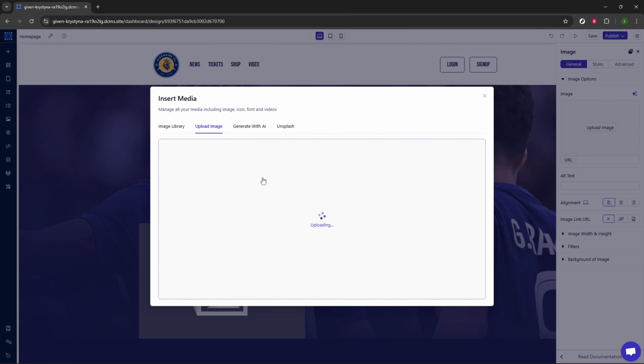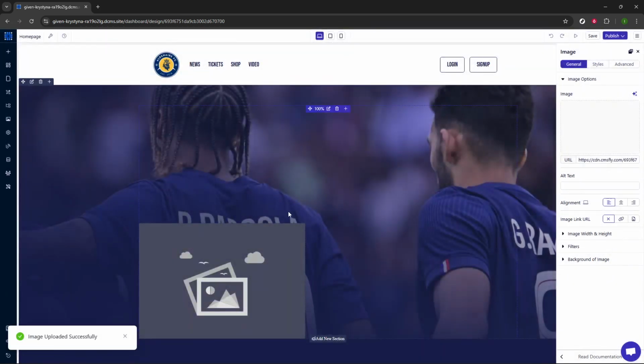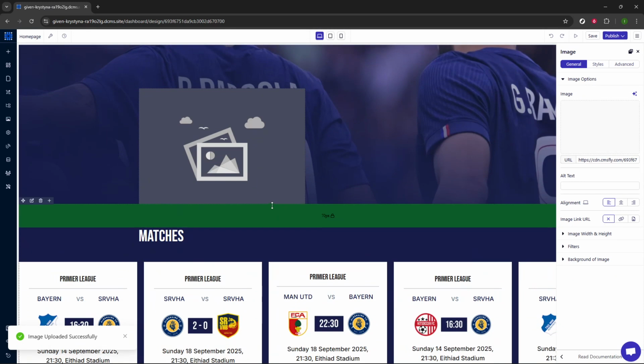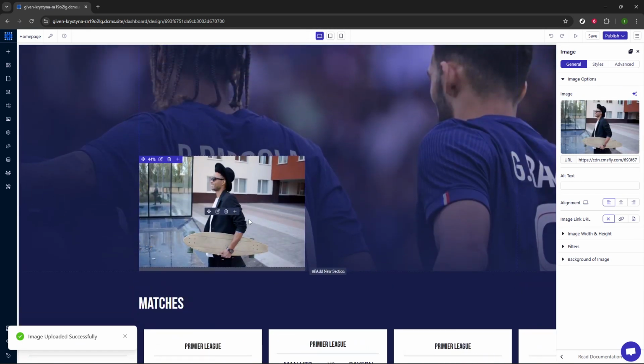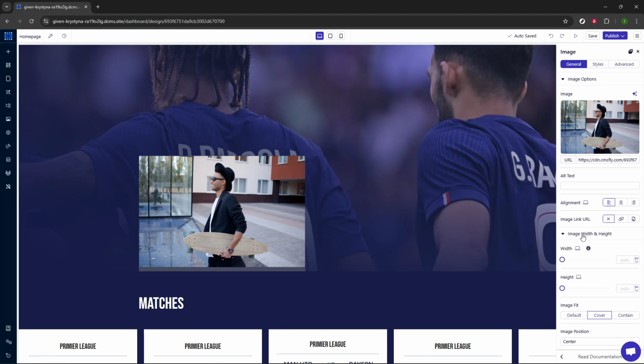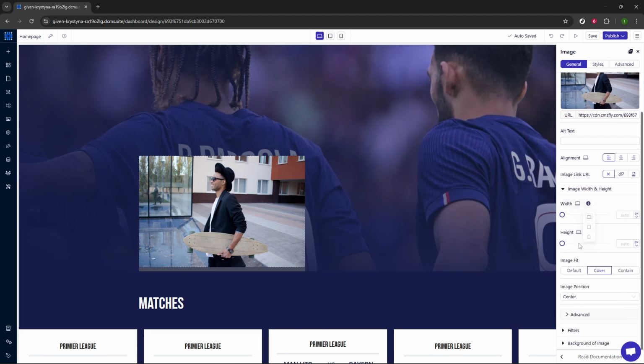With the image on the page, you can fine-tune it using the right side panel. This panel gives you control over size, spacing, alignment, and styling. Adjust width and height to fit your design, and use padding or margins to create breathing room around the photo. If your image looks cropped or stretched, try changing the fit or aspect settings so it scales nicely within its container. You can also apply rounded corners, borders, or subtle shadows to match your site's look.